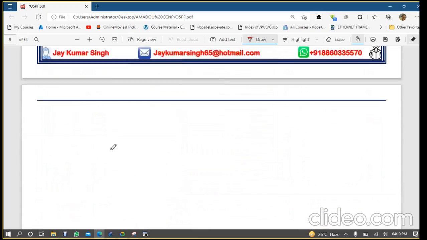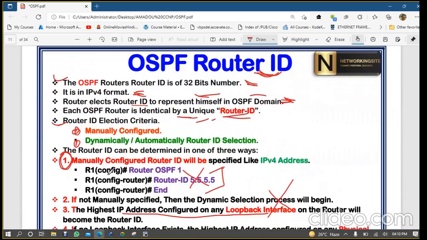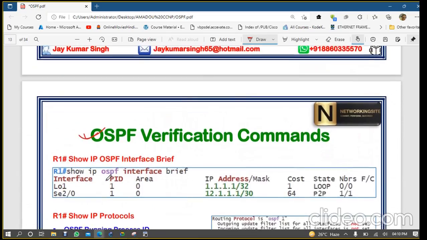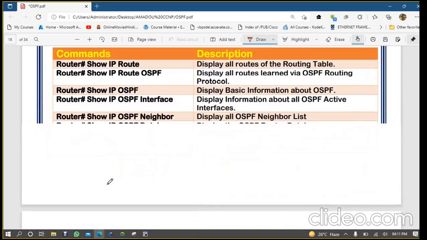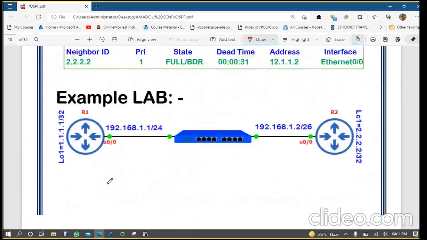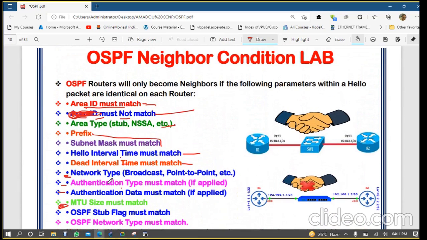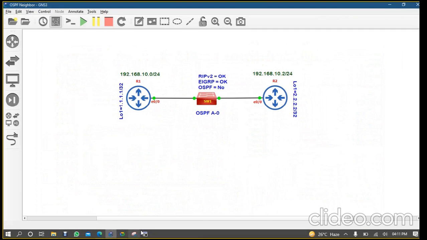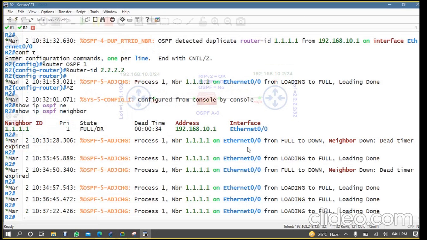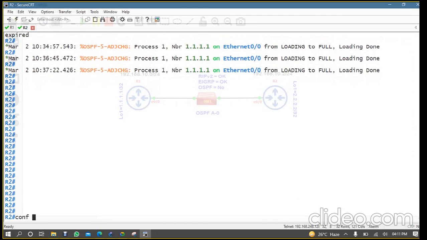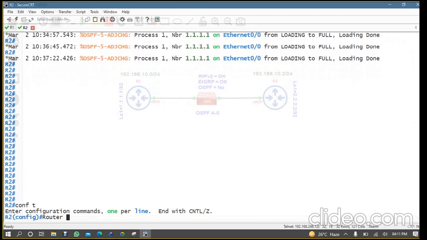Okay, and if it is like that, maybe you will say that the MTU size is mismatching and I want to become neighbor. No problem. I do not want to consider MTU size. So in this condition, you have to come to your router, the one which has the highest, and you say, no problem, I'll come here, router ospf 1.